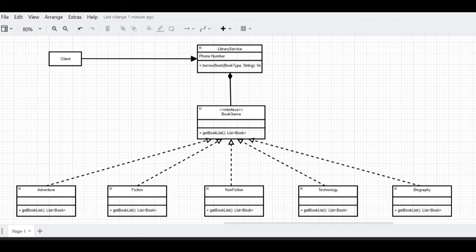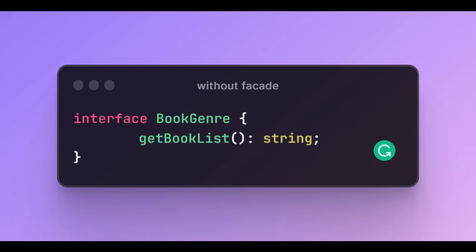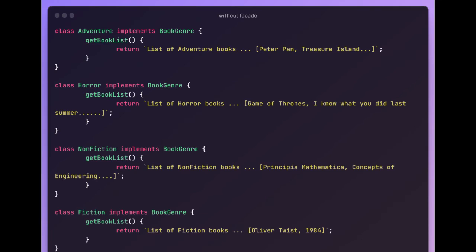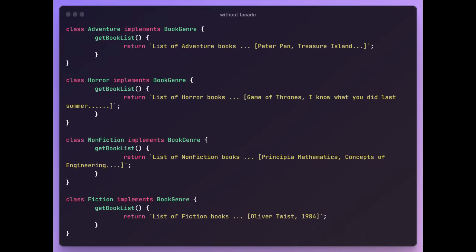Now that we know how to fix our app, let's go and fix it. This is how our app currently looks. This is not good. So, the first thing we need to do is create an interface. We shall call it BookGenre. Next, we change our functions into classes that implement the BookGenre interface. So now our app has changed from this, to this.